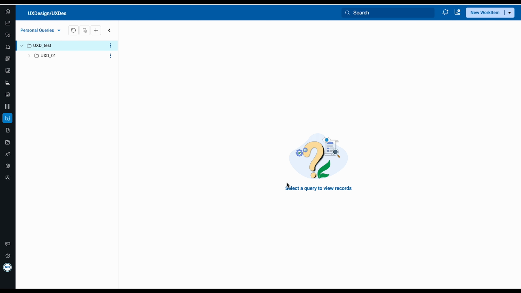Another action option is creating a new query. A new query can be created within a folder, forming a tree structure, or outside of a folder. The rename action allows the user to rename a folder. The refresh action allows the user to refresh the content within the folder.